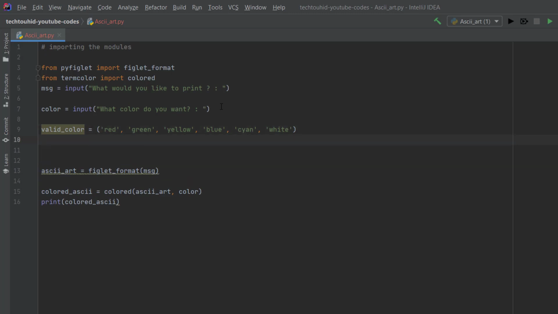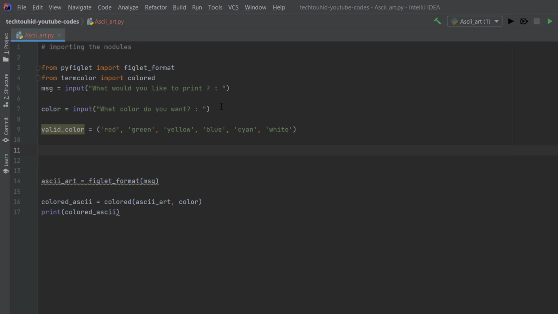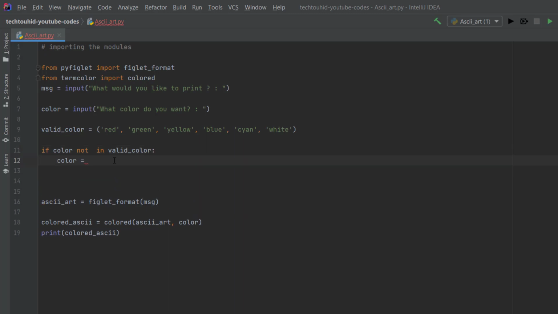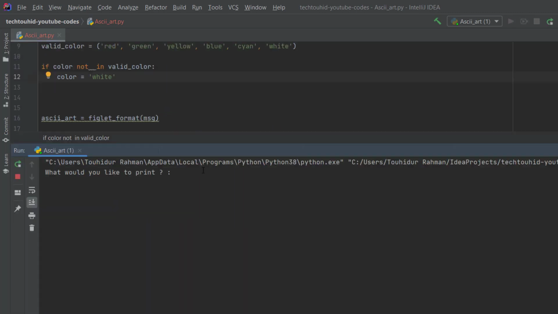Now we can validate the color. If a user inputs the wrong color, we will set a default color. If color not in valid_color, then change to the default color. Let's use the white color. Now we can see the output. Now type hello again, then enter, and then give the color red.